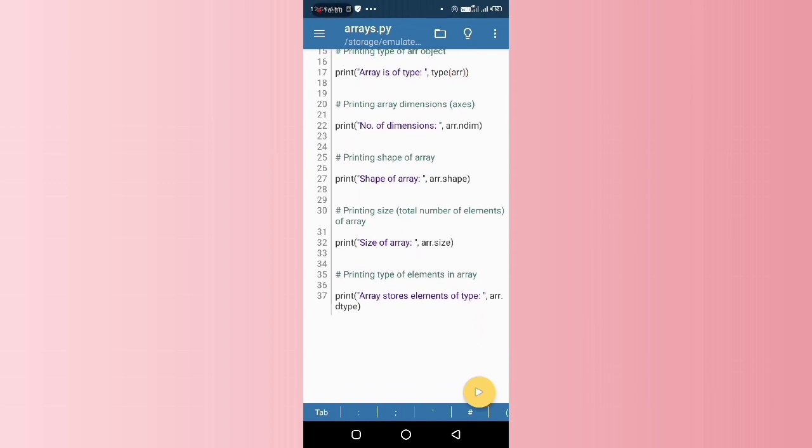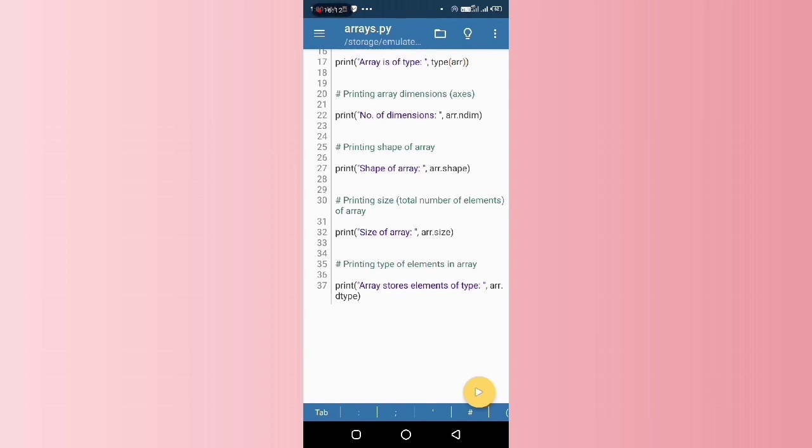Then for printing array dimensions, friends, you need to use another method, that is ndim. So arr.ndim is a method for printing the array dimensions. For printing the shape of the array, you have another method, arr.shape, and for printing size, there is also arr.size. All these are readily available in the NumPy library, friends. All you need to know is how to use those built-in functions.